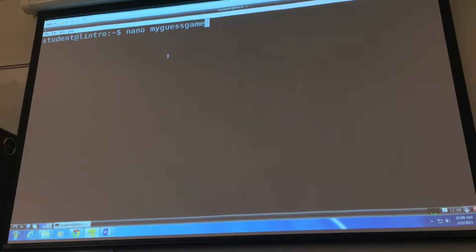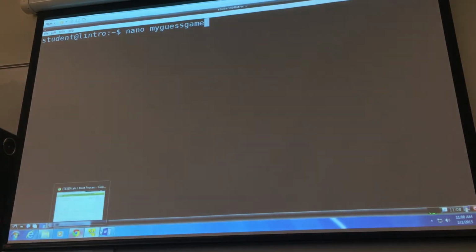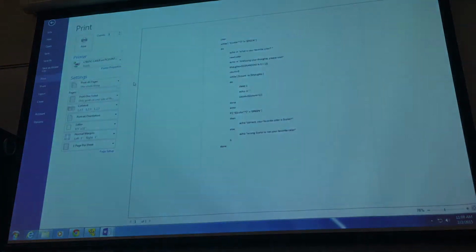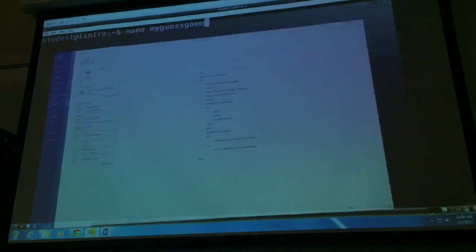Whatever you want to call it. Guessing game, it has something in the lab you can call it. Maybe we'll do it that way. That'll show a little more realistic of what you do.